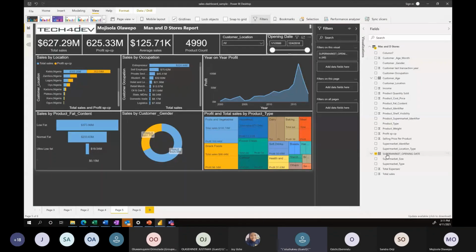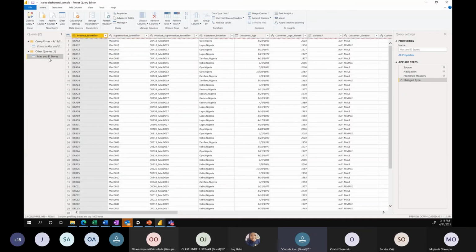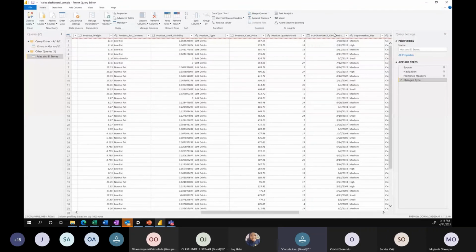So what you can quickly do, and I'm speaking to everybody here, just go to home, click on transform data. Are you with me? When you click on transform data, go to the supermarket opening date column. Then click on format or data type. Click dates. Have you done it?